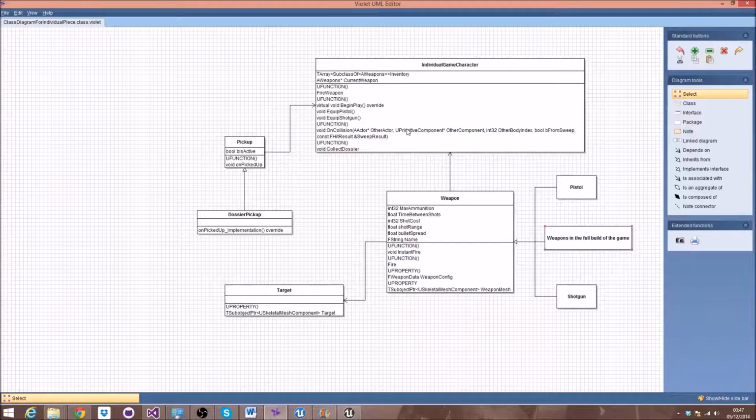Then you have your individual game character, which needs to be aware of the equipped pistol, the equipped shotgun, on collision, and hit result. In terms of pickups, you have a pickup function and a dossier pickup, which basically asks whether you want to pick it up. And this overrides that on pickup implementation to say the pickup can be destroyed. And then there's also this mini inventory system up here where it says create a tier A class of a weapon, so basically anything that's in the weapon can go into this inventory system. A weapon has a current weapon, which basically says whatever weapon I'm calling is the current weapon that I'm holding in my hand.